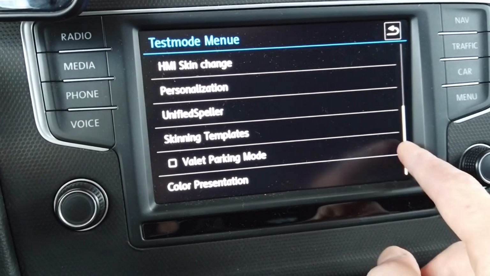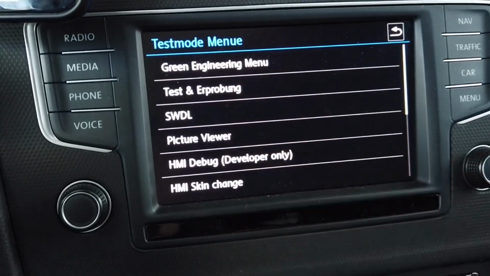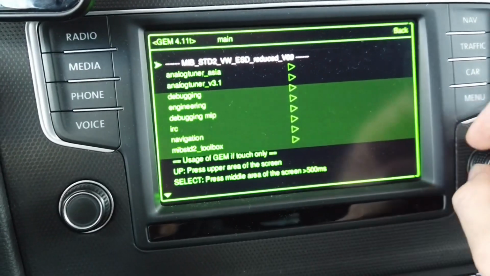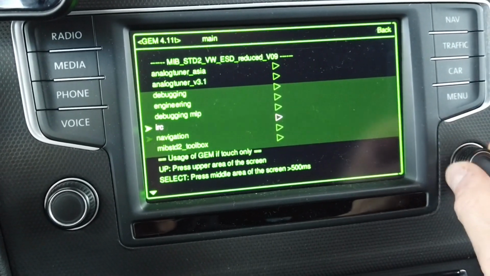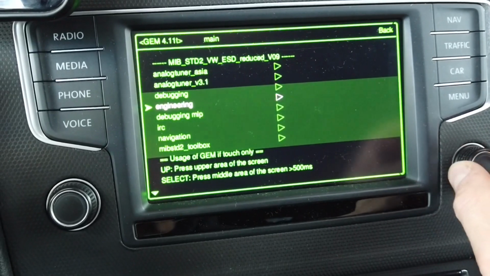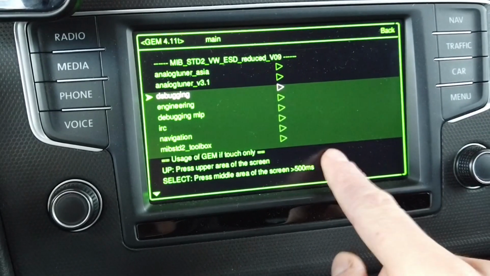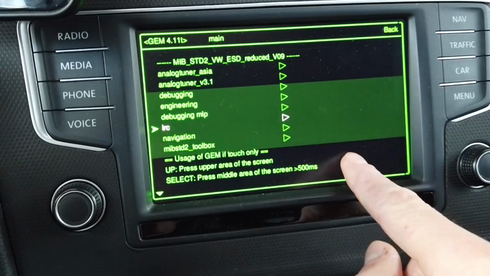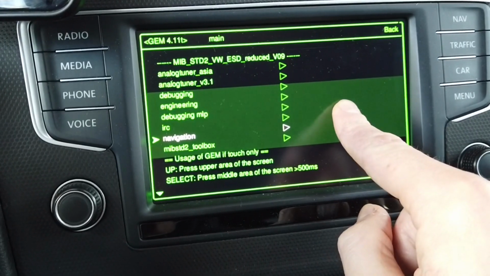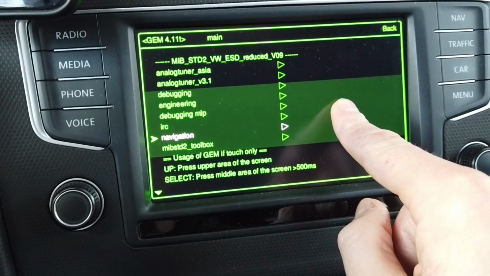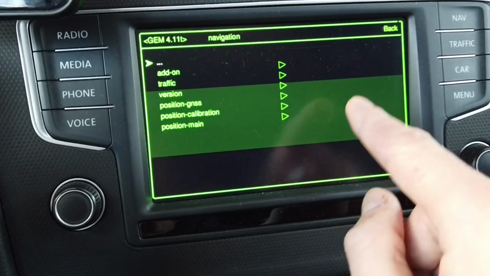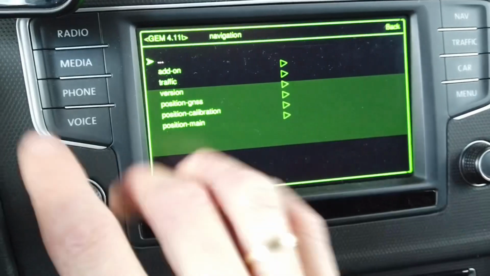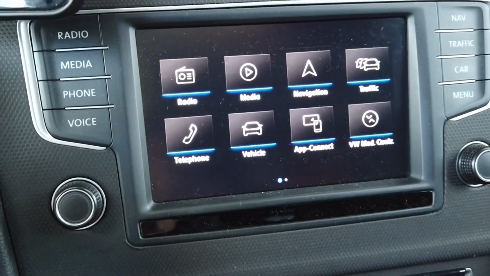And we can also go to the green menu, which you can browse with the control wheel, or in modern units without the control wheel by tapping here to go down, here to go up, and pressing and holding over here to enter an option. And to exit this menu, just press pretty much anything.